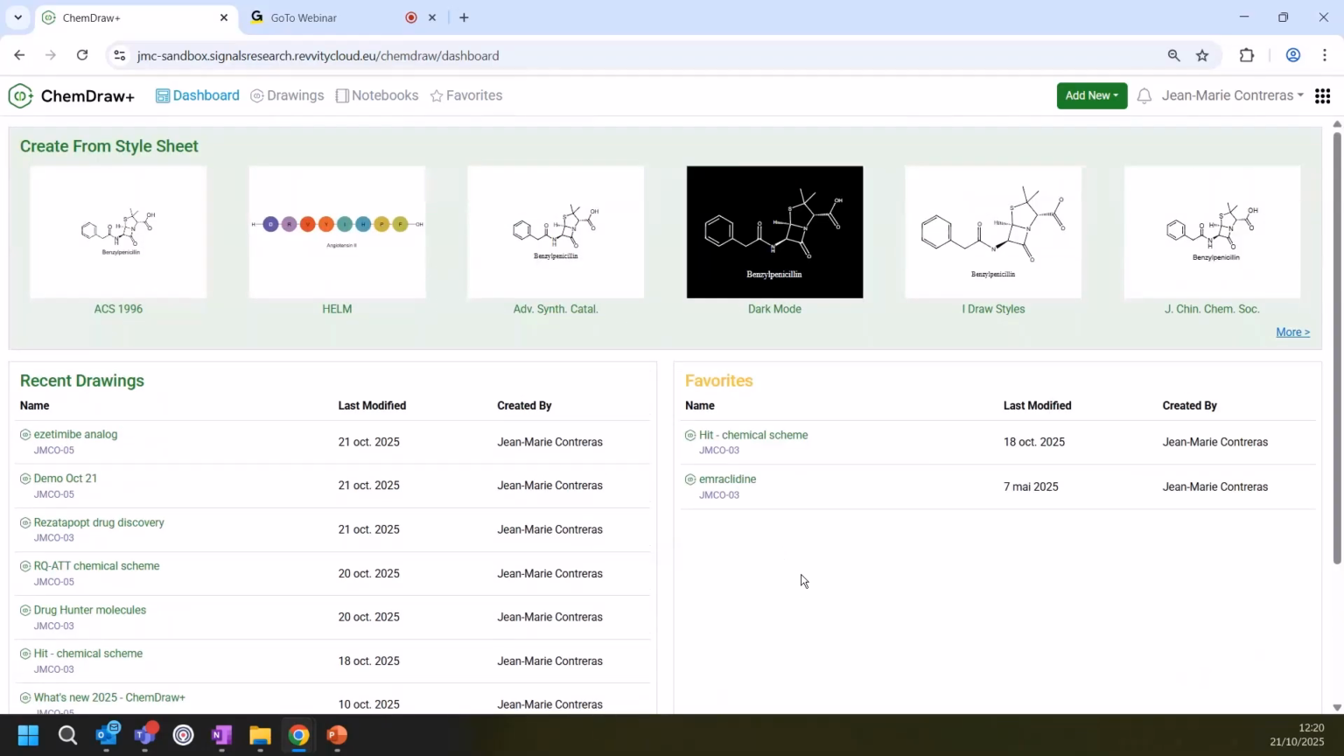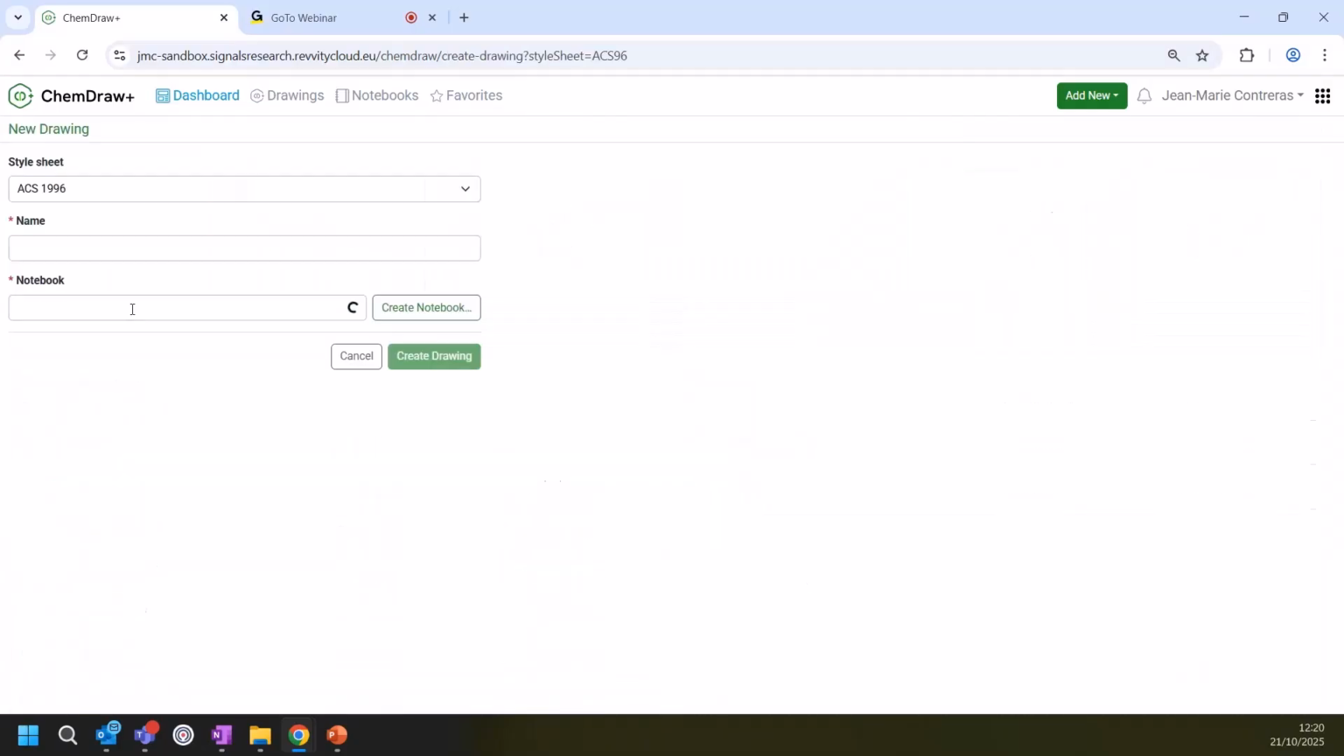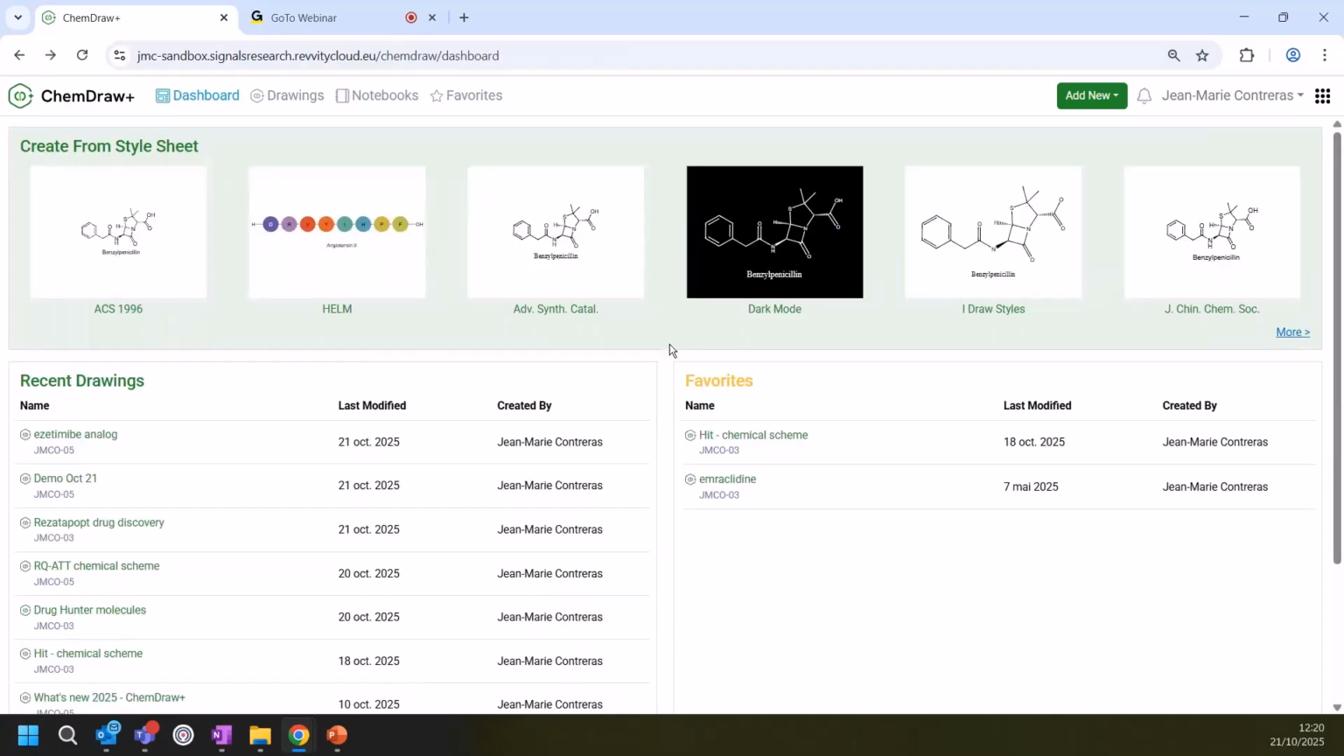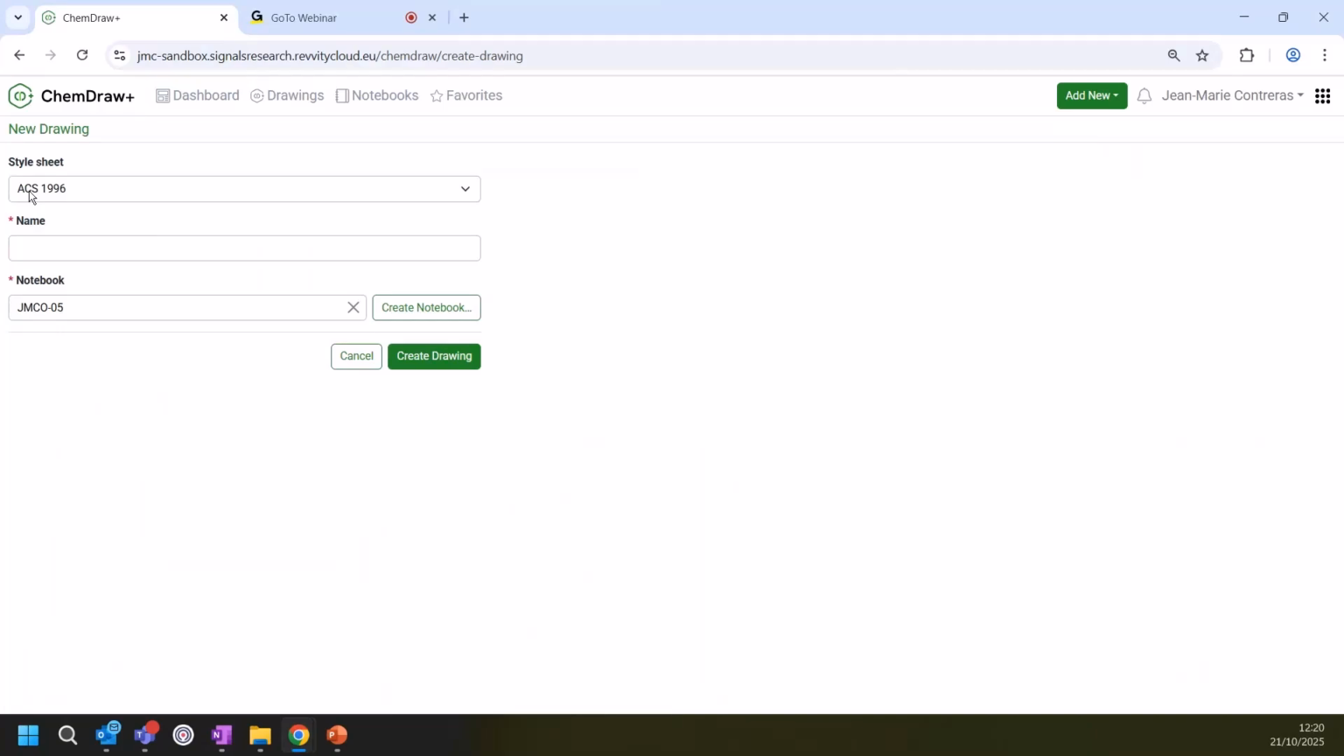If you want to create a new drawing in ChemDraw Plus, it's pretty easy. Two different ways. You can click on the style sheet from there, type the name and save it, or you can go here on the grid button, add new, and make a new drawing, for example. By default, the system proposes the style sheet SES 1996, but you have the possibility to change it from there. Then just put a name for the demo. Call it demo, and create the drawing.